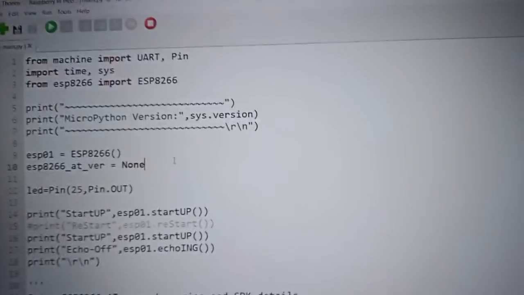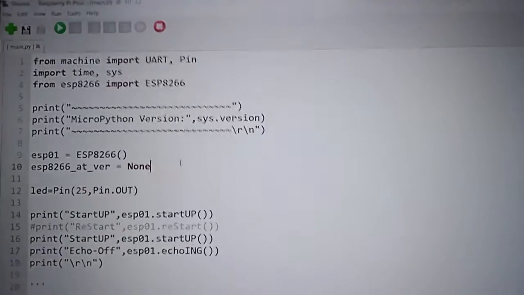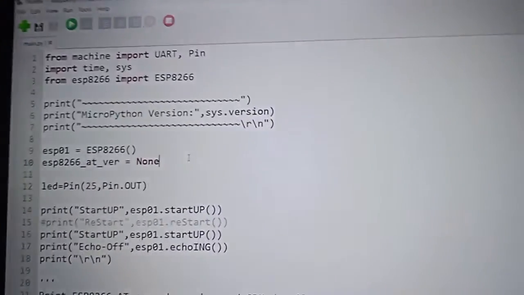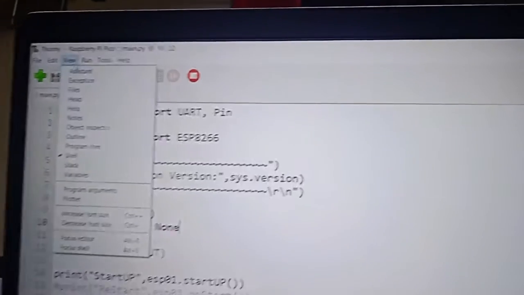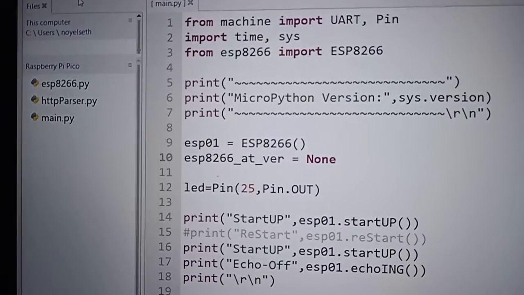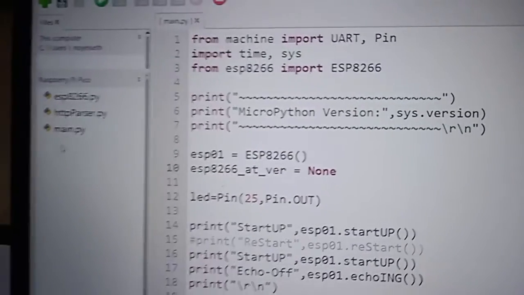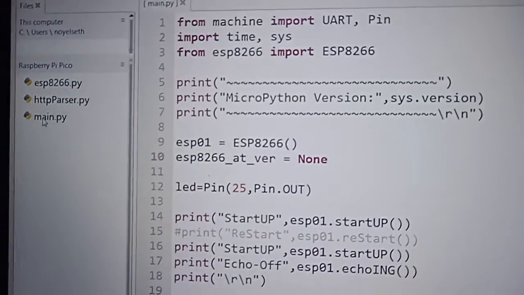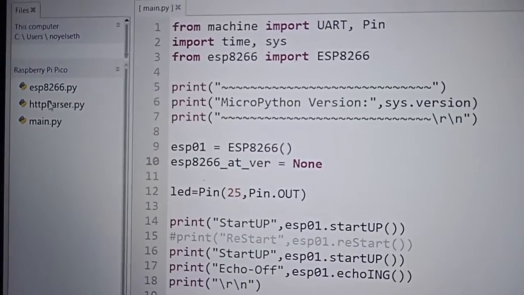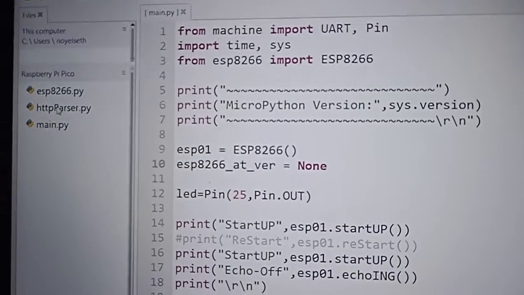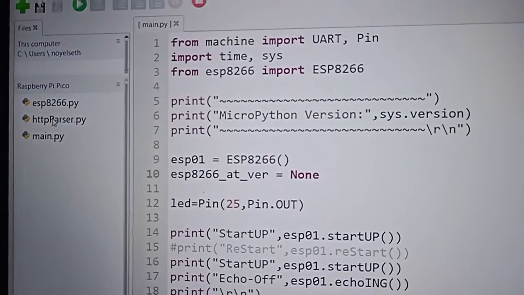In the code, I'm using the Thonny IDE for coding MicroPython on the Raspberry Pi Pico. Now we can see the main. If I go to View and then click Files, it will show the files contained in the Raspberry Pi Pico. The main.py is the main program of my code. The remaining are the ESP8266 and the HTTP parser. Those are libraries which I am using for the whole operation.